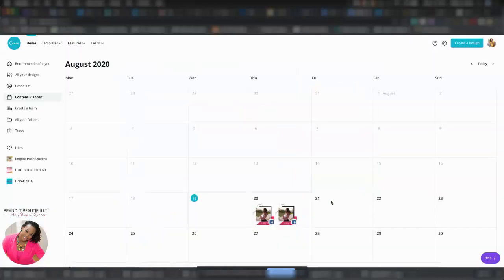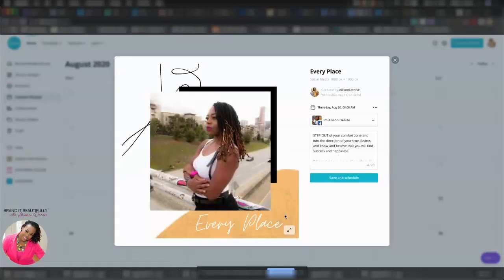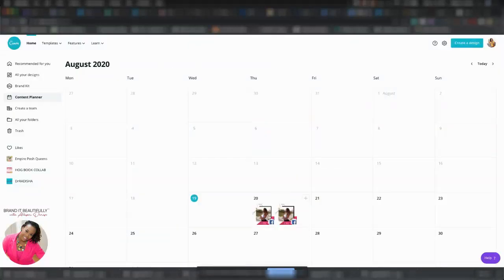So when it's done, now I'll go back to the content planner, and I see that both of my posts are there. I click on one just to see if I can edit it, and I can. I can change the time, the destination, and the text, and save and then reschedule it. But I'm not going to do that. I'm actually going to go and click on another plus sign on another date just to see if I'm able to use this design in another way.